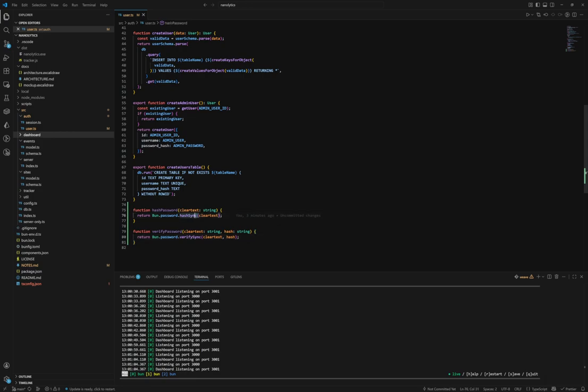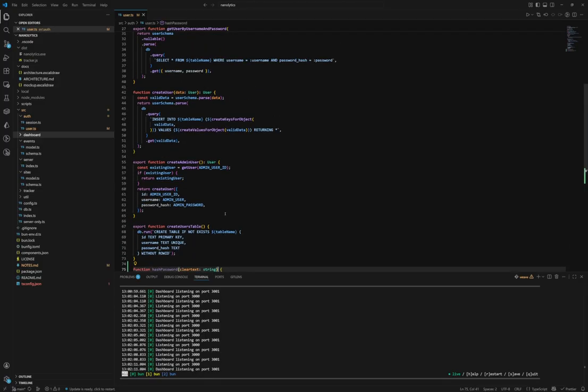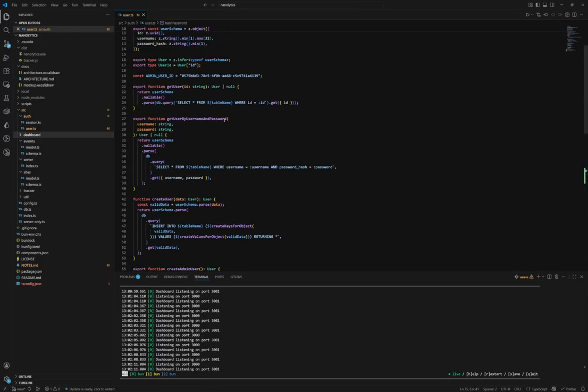I mean, we could make it async, I guess. Why not? And then we could just do this. We don't even really need to change these functions. And then up here, for example, in this one, this would become an async function.